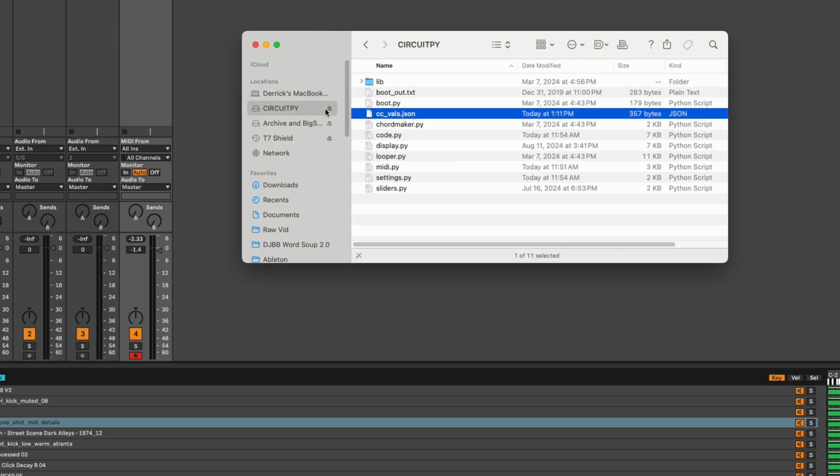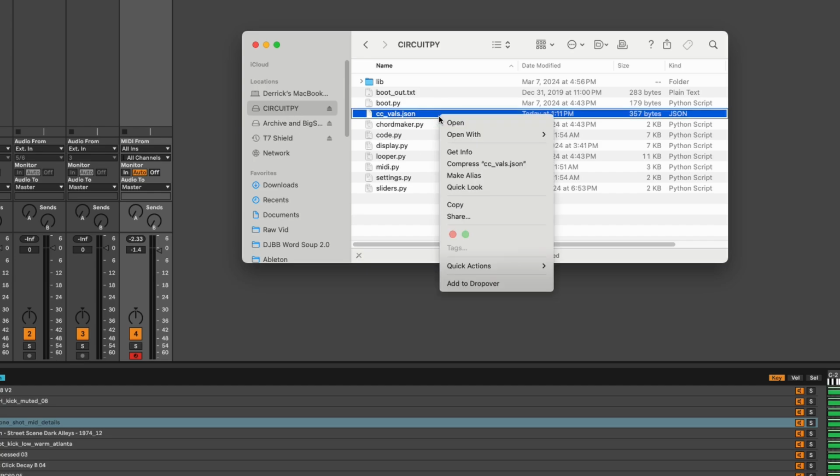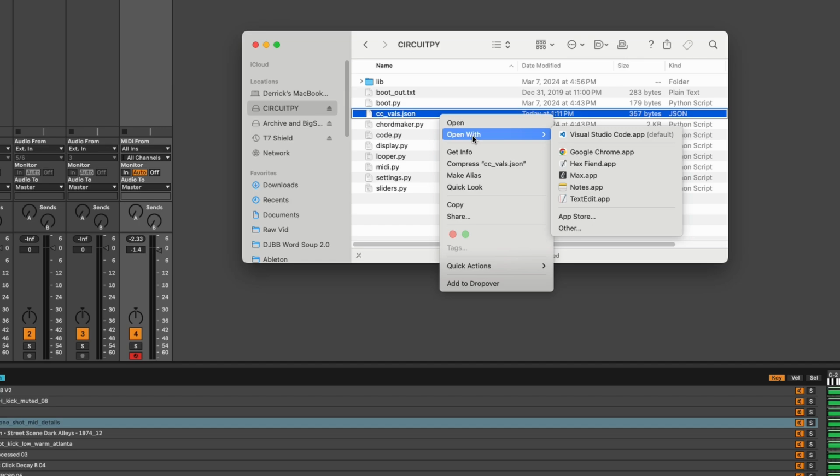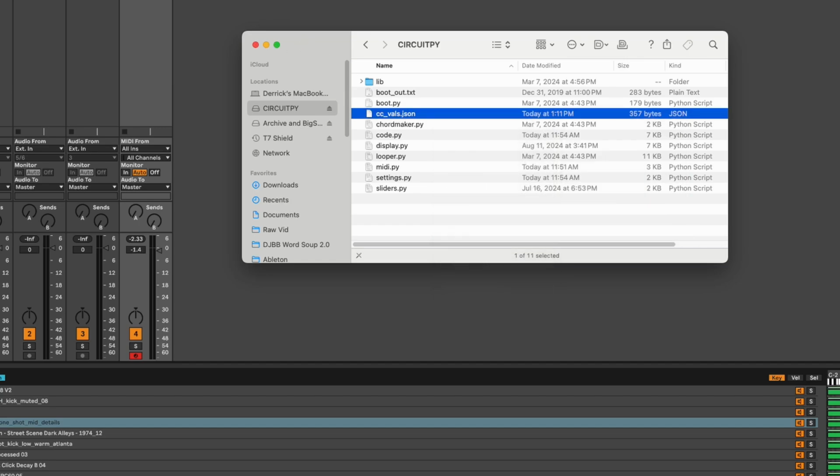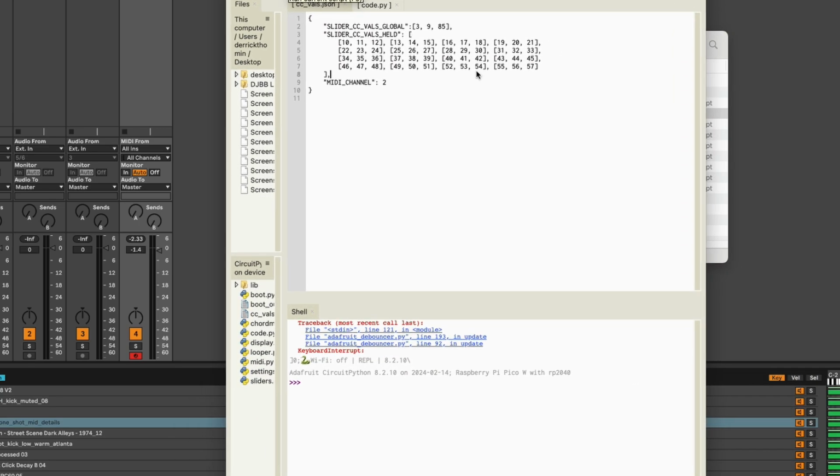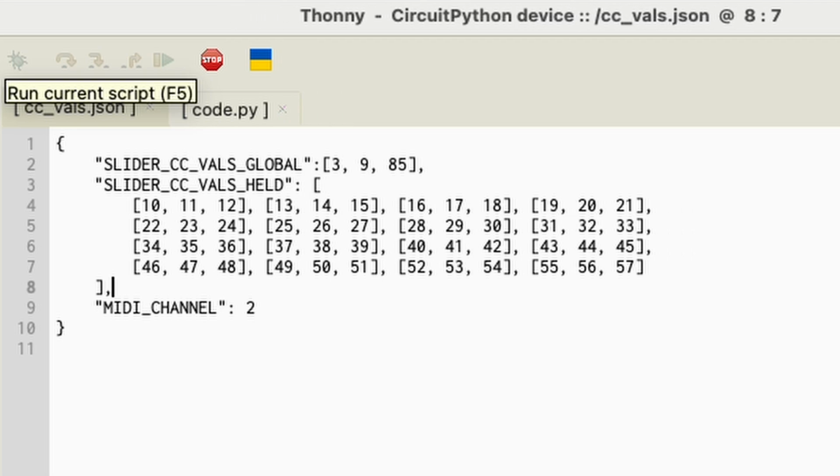So basically you just open up Finder or Explorer and you go and find the device. It kind of acts just like a USB drive. Find the file called ccvals.json and open it with any text editor. I already have it open in Thonny, which is what I've been using for some testing here, so I'll just open that. And you can see it's just some text.